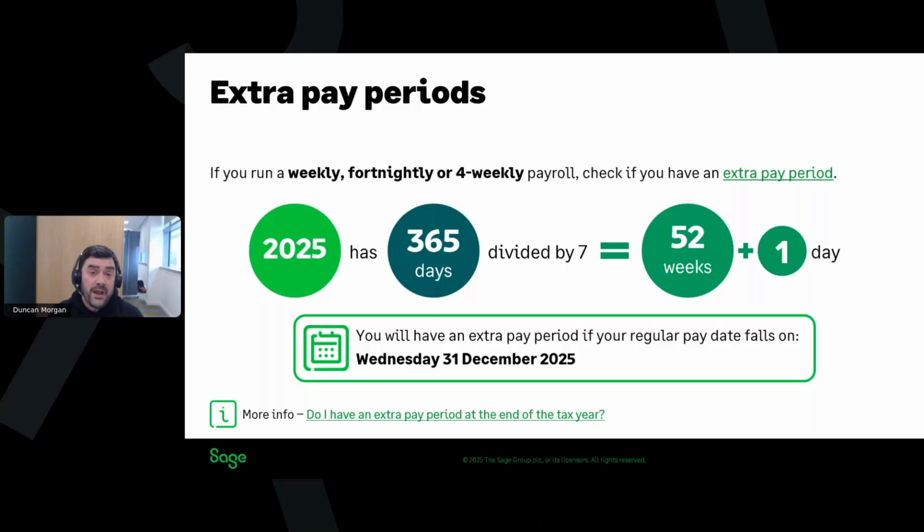But if you are on one of the weekly based pay frequencies, because the number of days in a year does not divide into an exact number of weeks, there are some years where you will end up with an extra pay period. So in 2025, with it not being a leap year, there were 365 days. If we divide that by 7, we end up with 52 full weeks and that 1 extra day. And if your pay date lands on that extra day, that is when you have an extra pay period.